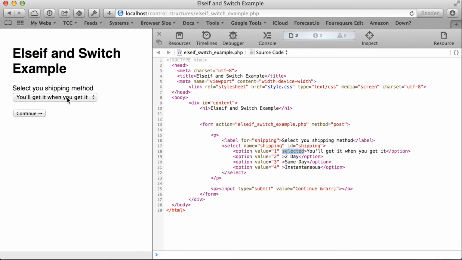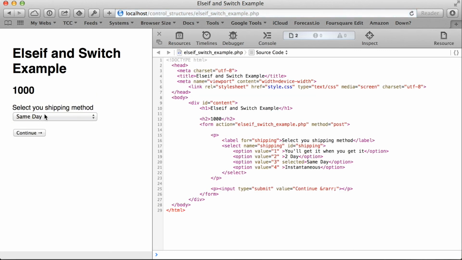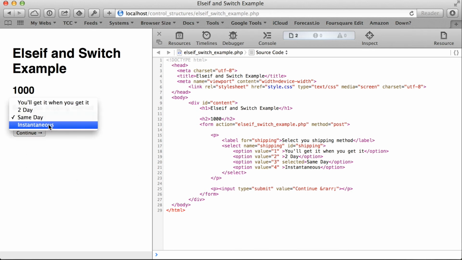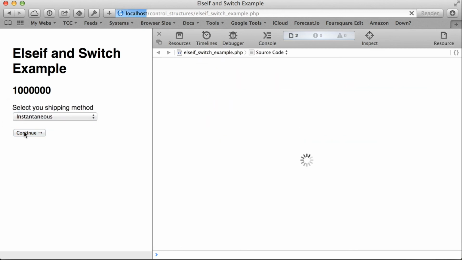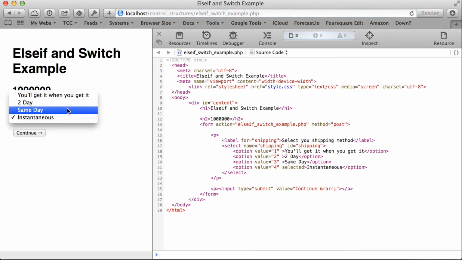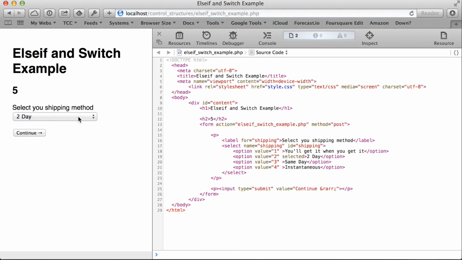If I go back to the browser again and I choose same day and hit submit, it looks like same day stays selected. That was my goal, and I can see that selected is being echoed out for the third option. If I choose instantaneous, instantaneous stays selected for the user. If I choose 2-day, 2-day stays selected, and you'll get it when you get it. And for each one of those, the selected value is showing up on the appropriate option.